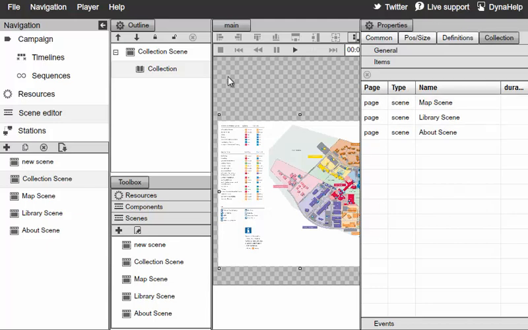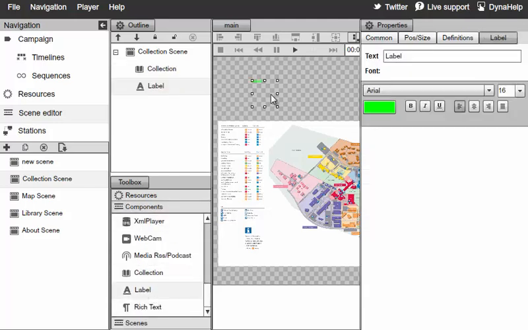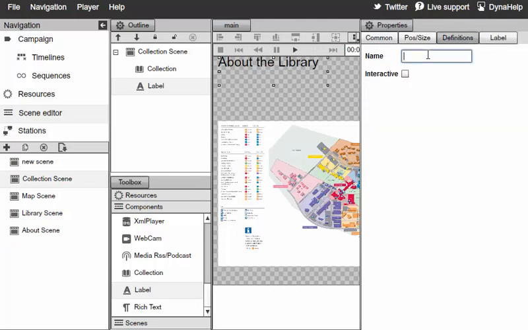Next, what I want to do is put a couple of labels here on top. So I'll switch to components and put a label right here and put in about the library. Change the fonts. And so what I'd like to set up is that when a person touches the about library label, it will actually show us the about scene information. So while the about library label is selected, I'm going to switch over here to the definition. I'm going to give it a name, I'm going to call it the about library, and make sure that this label is interactive.